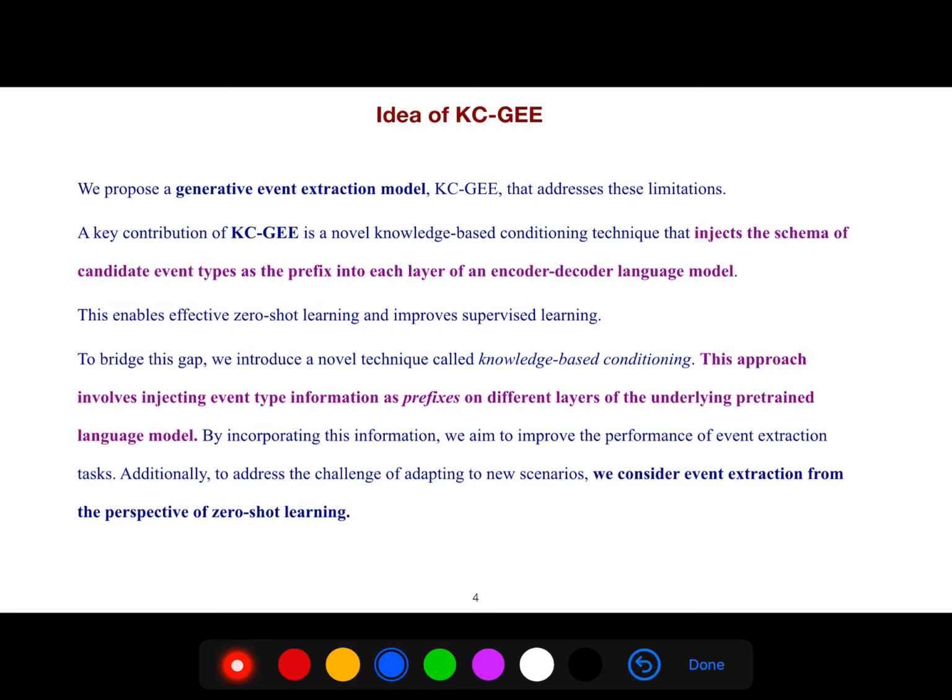A key contribution is a novel knowledge-based conditioning technique that injects the schema of candidate event types as the prefix into each layer of the encoder-decoder language model. This enables effective zero-shot learning and improves supervised learning.